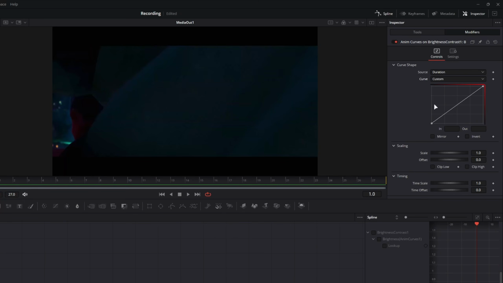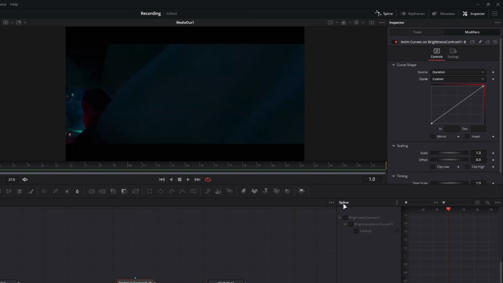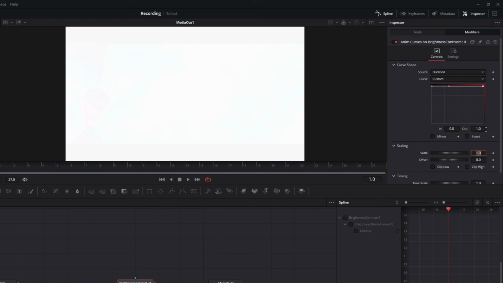And we also need to invert it. So what I'm going to do is click this bottom left point. I'm going to change the out value to 1, which will bring it all the way up. And then I'm going to click the upper right point, change the out value to 0. I'm not sure why they label these points like this, but you can think of this as X and Y coordinates and not the in point location and the out point location.